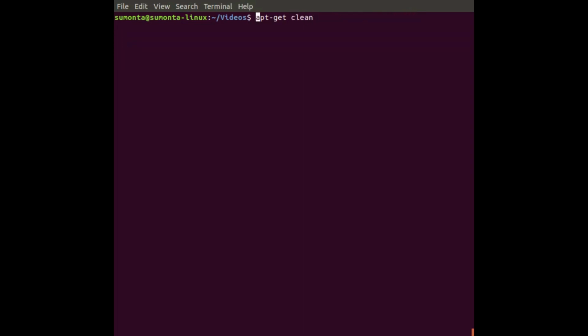apt-get clean to free up disk space by cleaning retrieved deb packages. Clean clears out the local repository of retrieved package files.